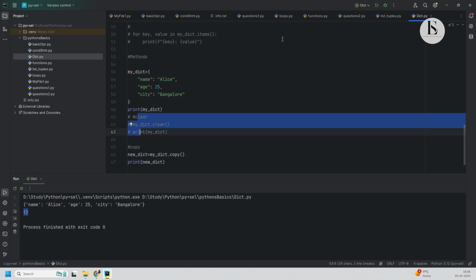Let's run this. So what are we expecting? First time we are expecting my dictionary to be printed. The second time I'm expecting new dictionary to be printed. So let's run this. Same thing, printed twice. All right.